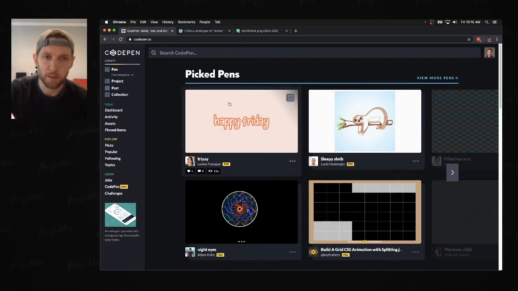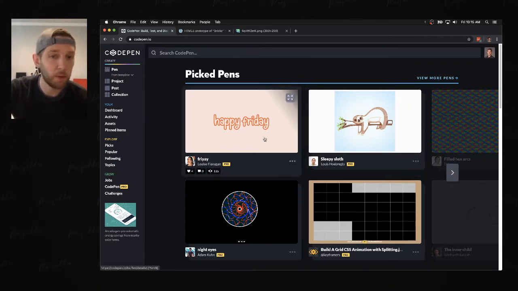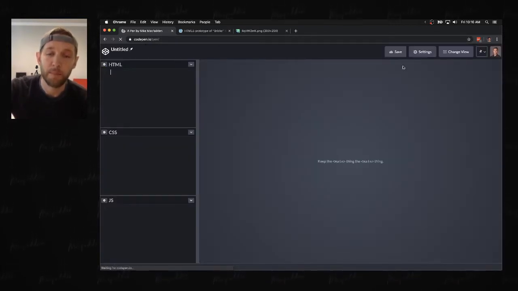you're going to see a dashboard of various projects that coders have done. If you click on one, you can check out what it is that they've done. Oftentimes it's interactive, cool little things. So codepen.io is the first thing that we want to do. If you click on create pen, it's going to create a development environment that looks like this.